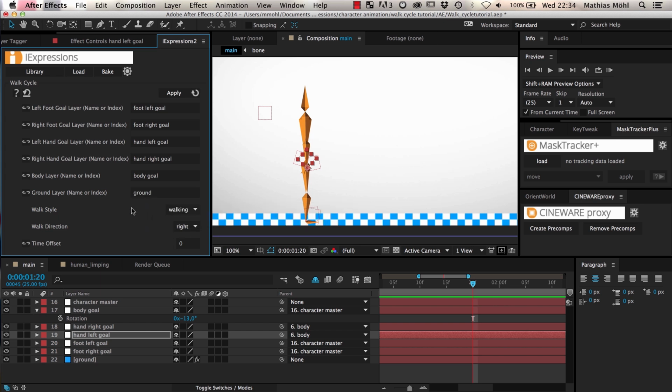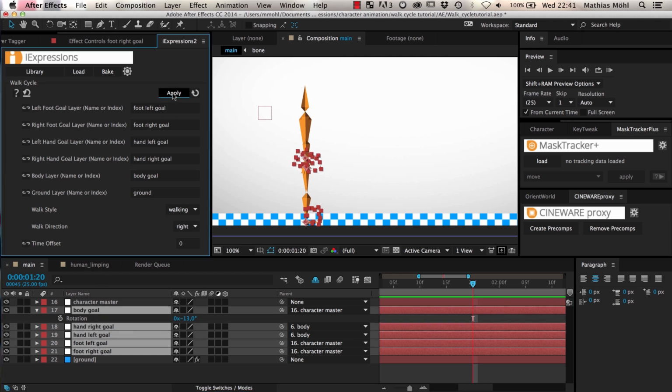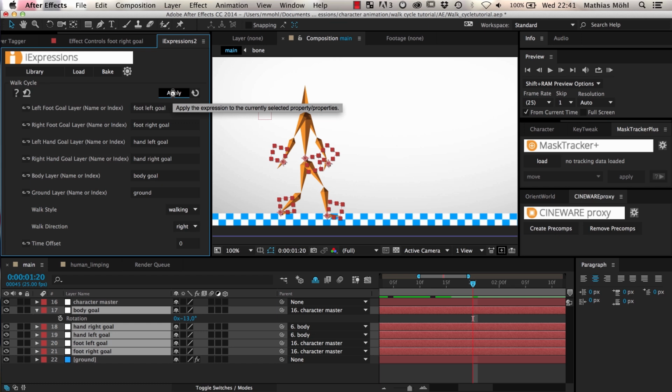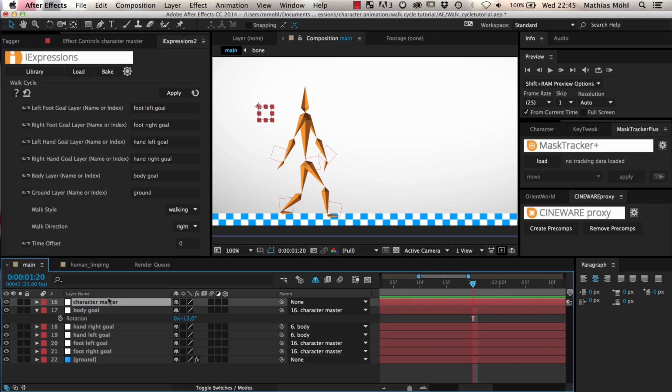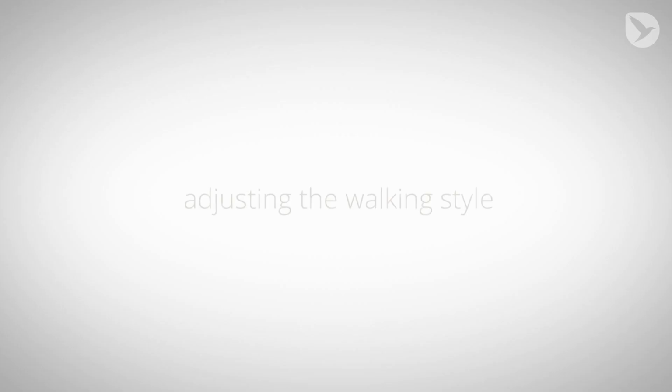Then we choose the style of walking, namely walking or running, and apply the expression to the 5 layers that it should move, namely to the foot goals, hand goals, and the body. If you don't want the expression to move the hands or the body, you can also just apply it to the feet, for example. Now that we have applied it, you can simply keyframe the position of the character with the master layer, and as you can see, he starts walking.